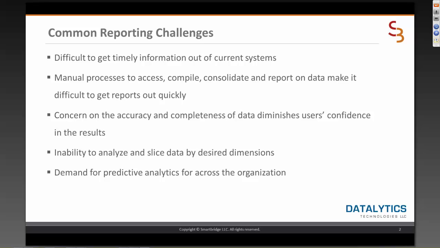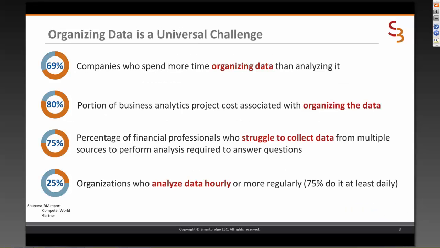Perfect. Thanks a lot, Matt. So we all talk about these common reporting challenges, but the underlying factor is the organization of data. If we look at these studies by IBM, Gartner, Computer World, Harvard Business Review, they've done studies on companies and how they organize data and the struggles that they have in organizing data. And you look at these statistics, and they're really quite staggering.